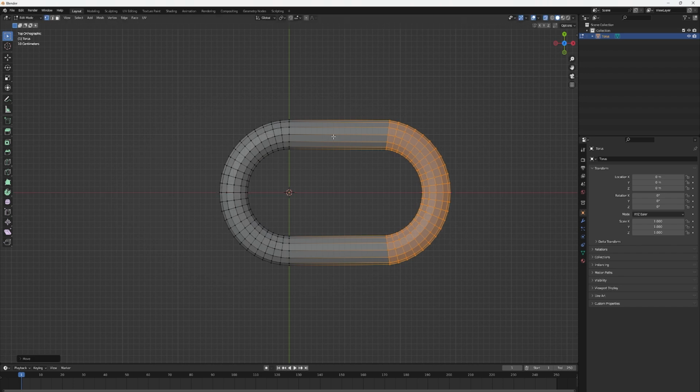Next, I'm gonna come here to this middle selection and hit Control R on my keyboard, and then scroll up on my mouse wheel to add more loop cuts. I'm gonna do the same thing down here. Control R, and then scroll up on my mouse wheel to add more loop cuts. And then I'm gonna double click to apply them.